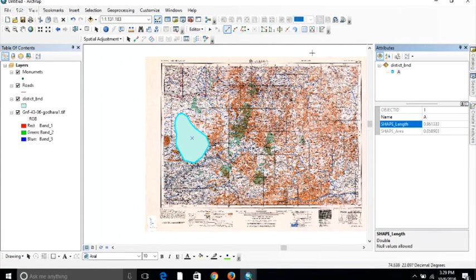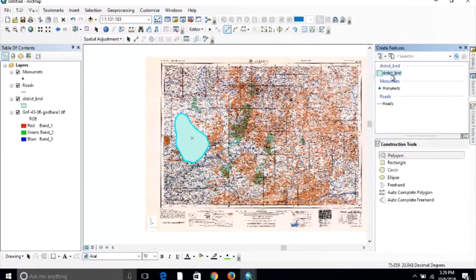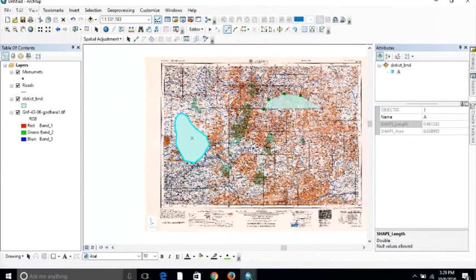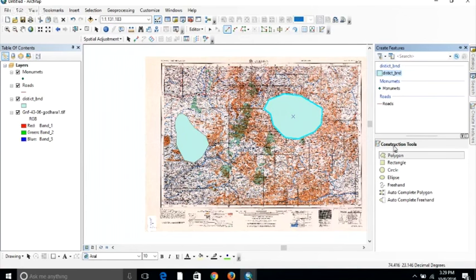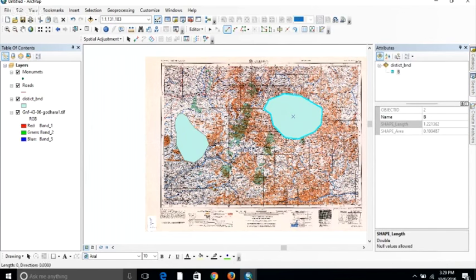Now I want to digitize another district. Go to this, again click on this, polygon, zoom in and start digitizing. This is my second polygon. Name it district B. Again the third one. Start digitizing, again digitize. I am in my editing session right now. Give a name to it.